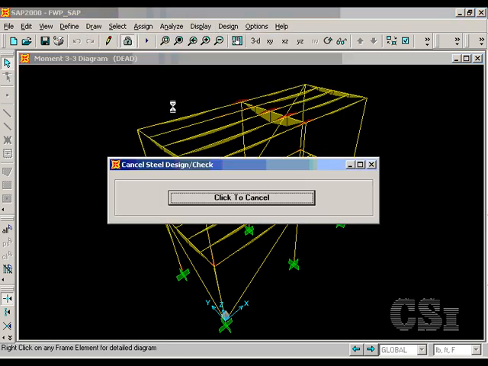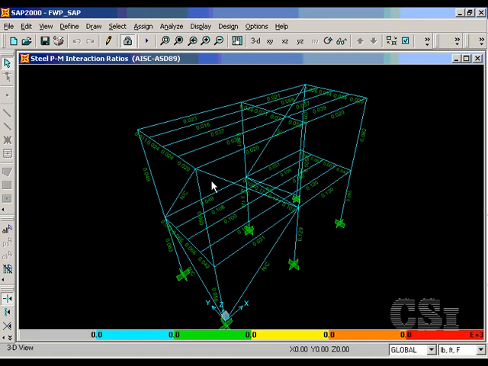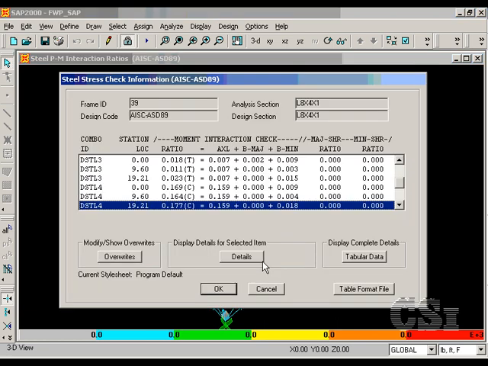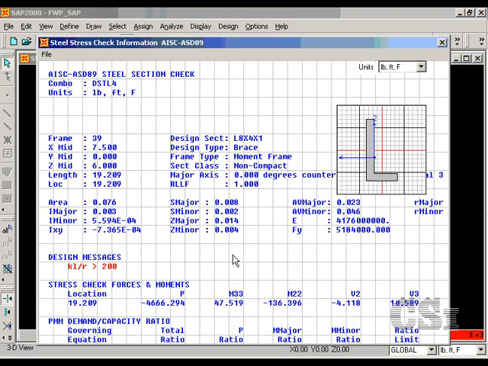At the completion of the design, stress ratios are displayed on the members. Note that N/C for not calculated is shown on the bracing members. A right-click on a bracing member brings up a stress check information form, and a click on the Details button shows us that the stress ratios were not displayed because the KL/R for the angle braces exceeds 200.